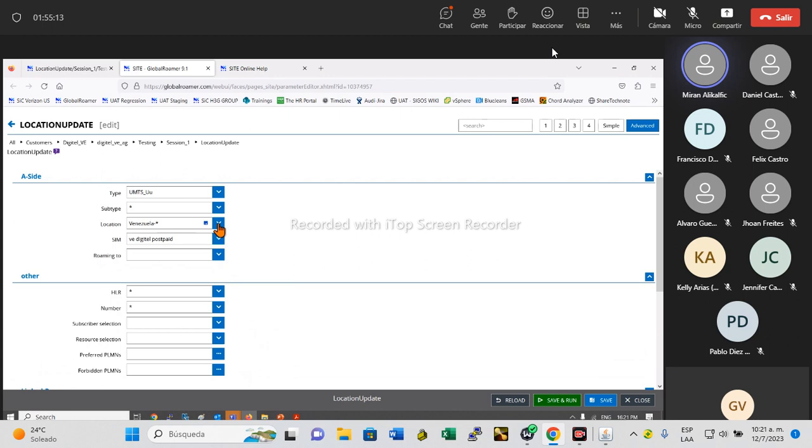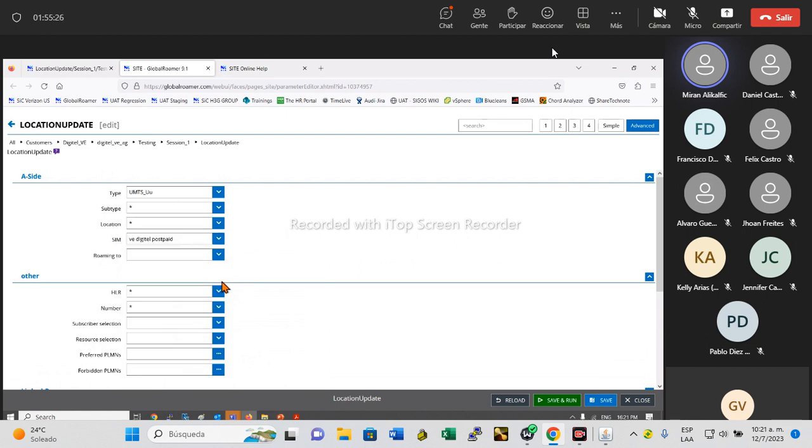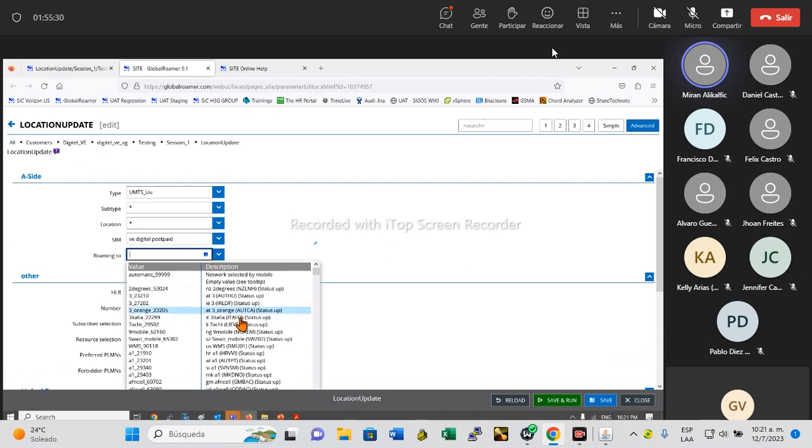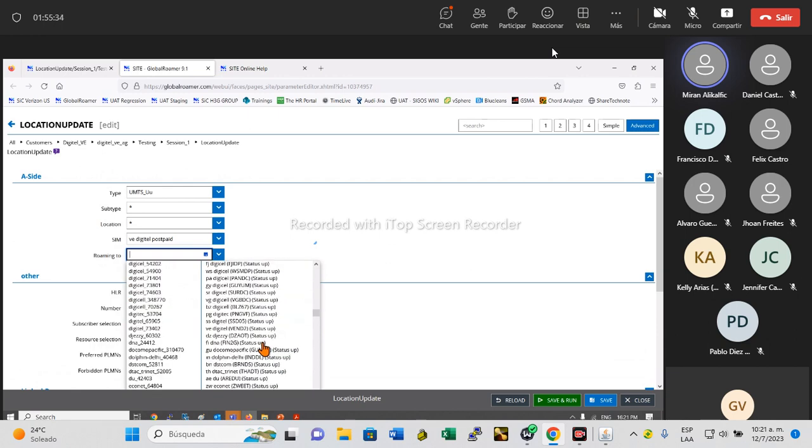Well, the country has to be mentioned here. It wouldn't make any sense if we put a star here, because then the system will not know where to go. It will look for all networks, and all networks is a lot.